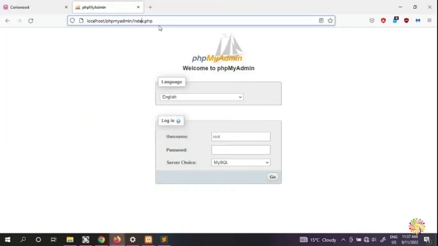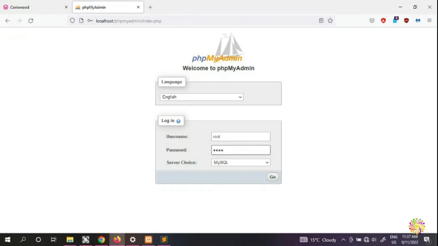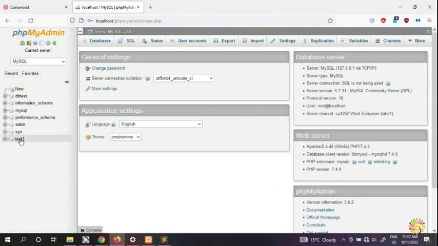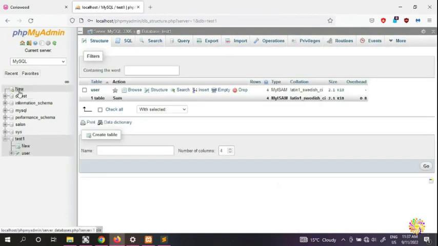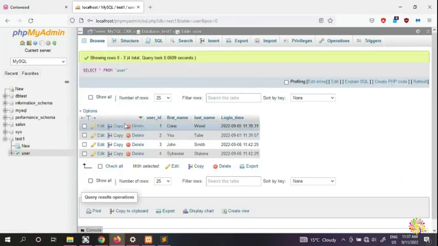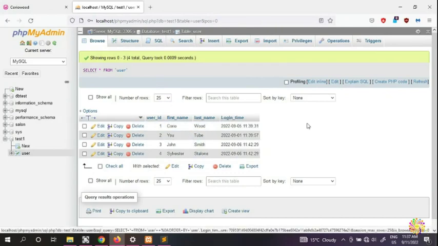It doesn't matter whichever you use. But if you use XAMPP, when you see root, you come here and put the password, which is just "password". In my case, you just press go and you're going to be here. In the last video you saw that we created a new test1 database, and we created the user table, and we created all these columns and all these records.